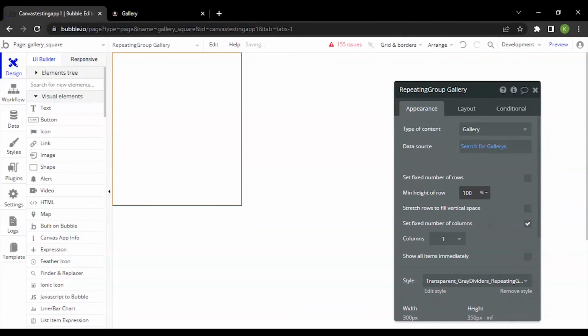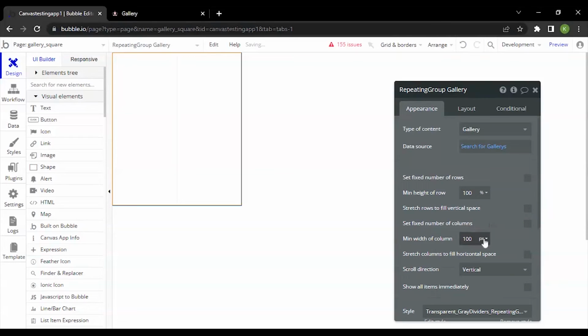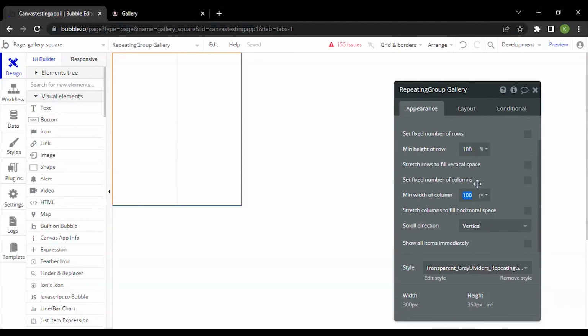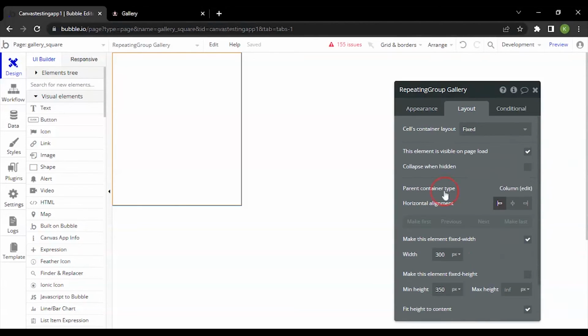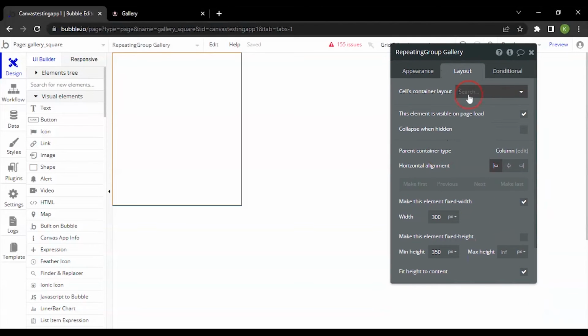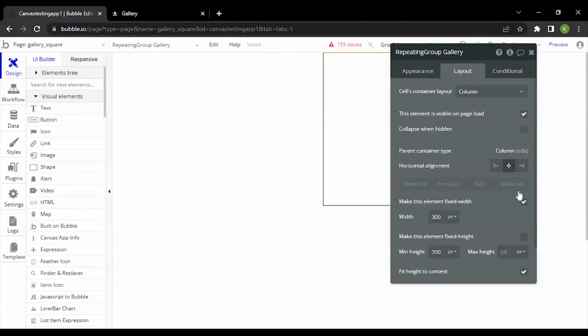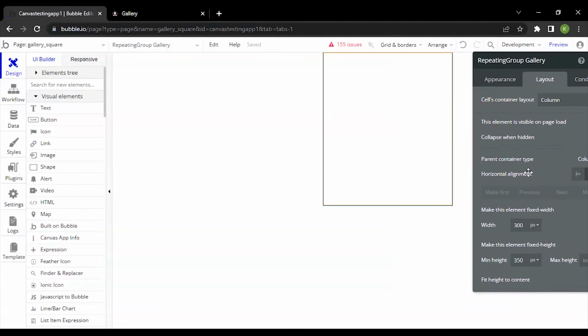Now I'm going to uncheck this, and I'm going to change the pixel to 100%, and the same for this. This will be staying as pixel itself, but I'll be changing the width of it to 300, which is pretty good. And the layout, which I'll be changing to column, as you can see, and I'm going to center align it, which is good. And that's why it is center aligned.